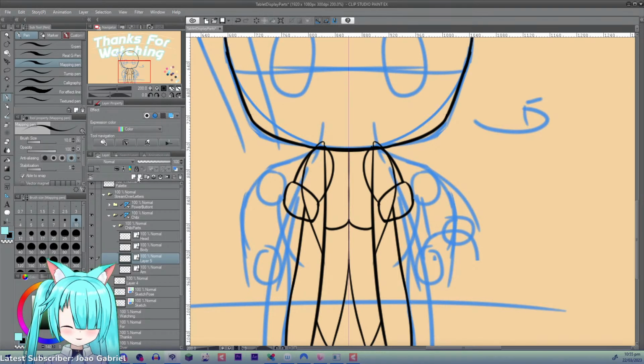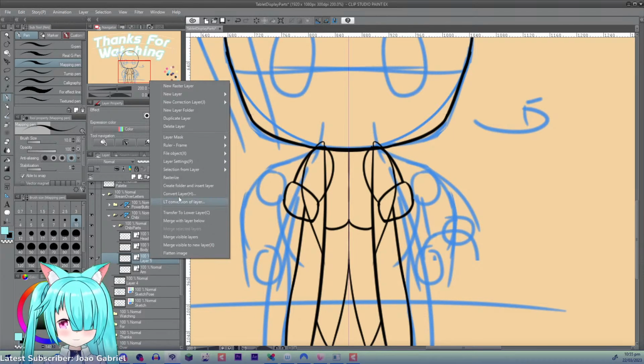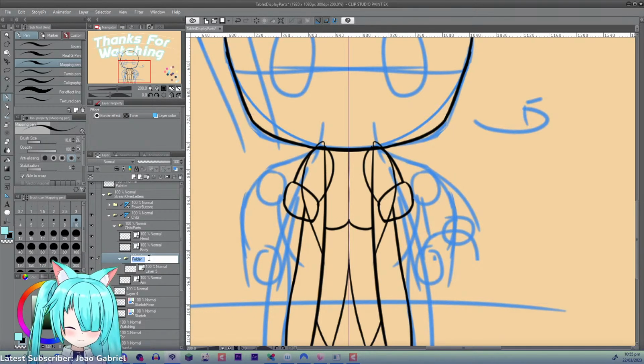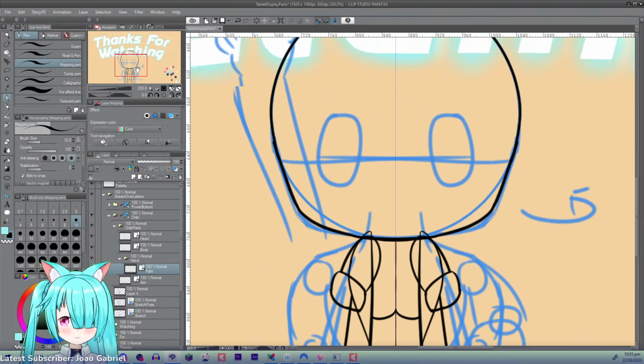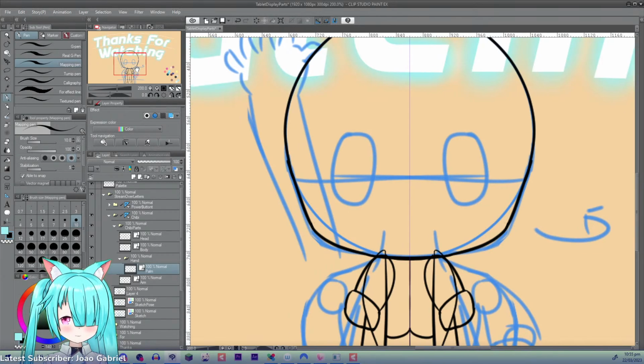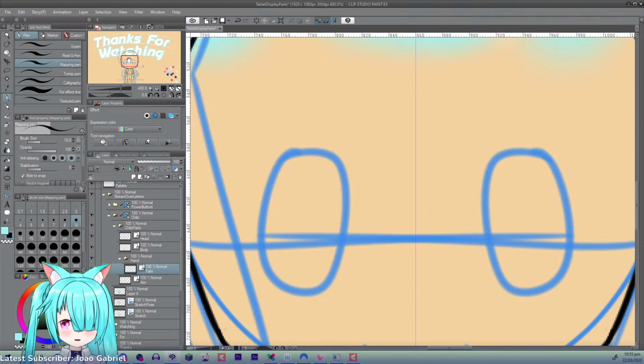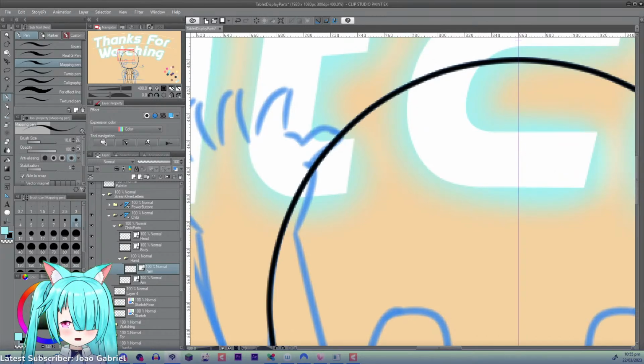Oh, I need to separate the fingers on both hands. Oh, that's going to be a pain in the butt. So hand, arm. Alright, I'm just going to draw it up here where I already kind of have a hand.